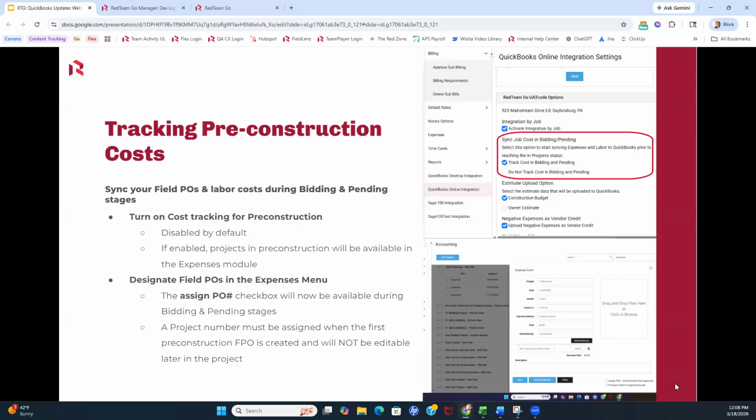So previously, the reason we didn't have field purchase orders in the bidding and pending stages was because we knew there was no project number to file them under. So with giving you this capability, we also have the added requirement that you will need to assign a project number as you create the first field purchase order. You can assign it then. It will carry over as you promote the project to in progress. And if you're not using any FPOs in pre-construction, as you move forward to in progress, you'll then be asked to assign that project number as normal.